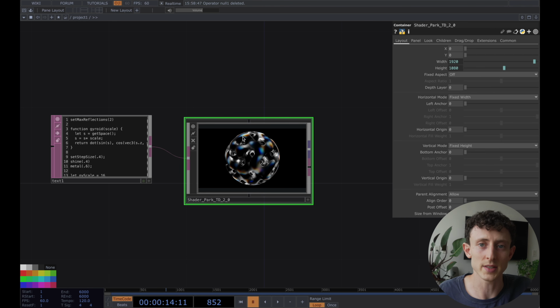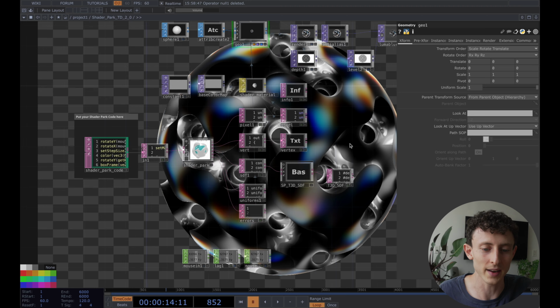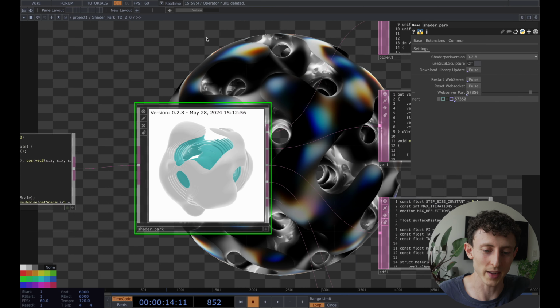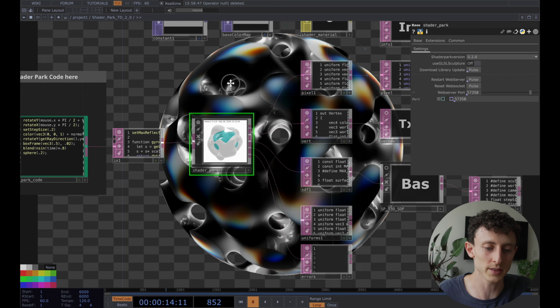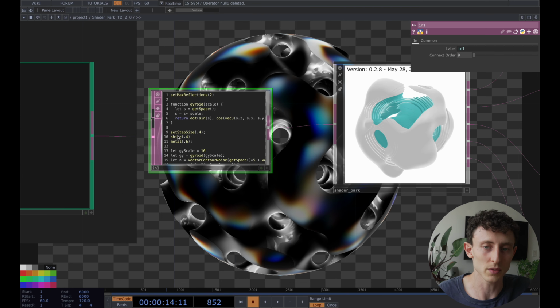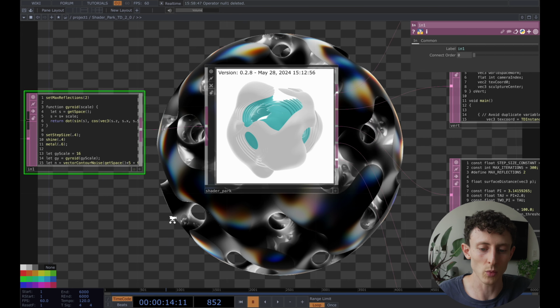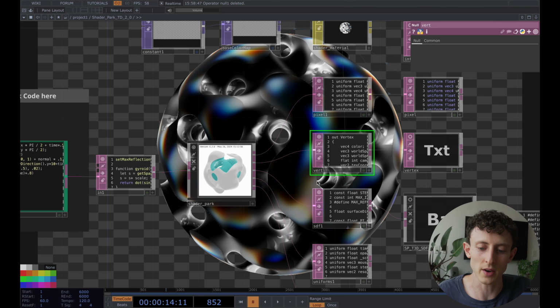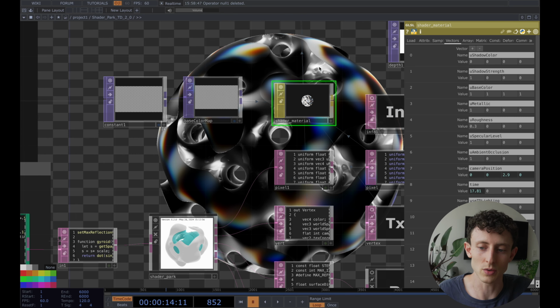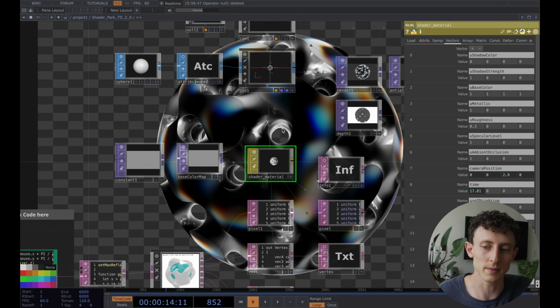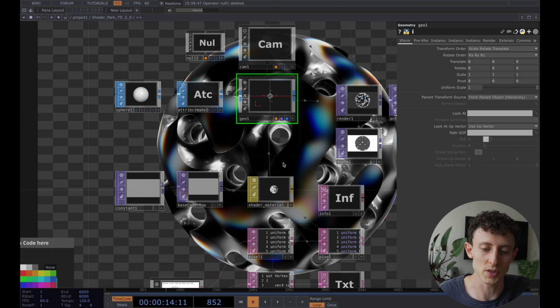But really the majority of this is actually inside the component. So here, this is just kind of a container for the render network, but if we go inside, the real Shader Park plugin is right here. And what this does is it'll take your JavaScript Shader Park code and it will convert it into a shader. And you can see here, it's actually being used in a PBR material. So this is a little PBR material that's then applied to a piece of geometry.